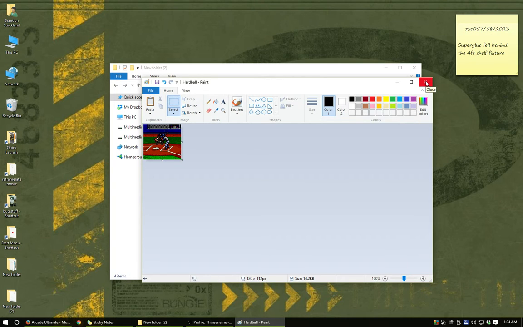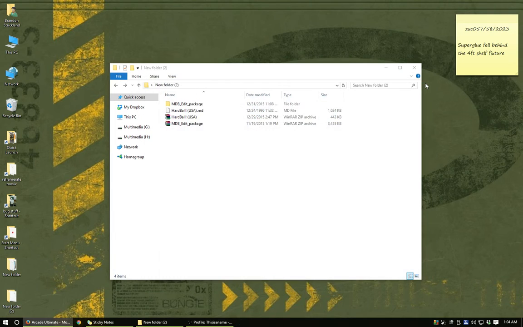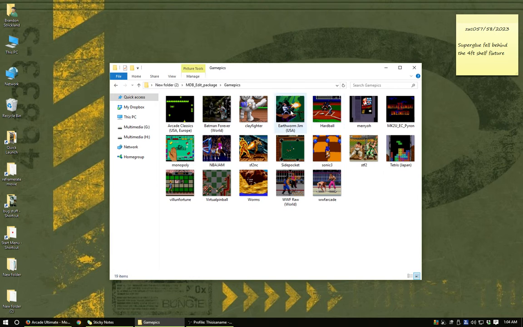We've created our little image. Again, you can have an image that is anything, as long as it's 120 by 112 pixels. Play with editors, Paint or something like that. As long as it is that size and the image is in the bit depth of, I think, 8-bit or something like that. Yeah, let me go to my game pics here and just confirm that.